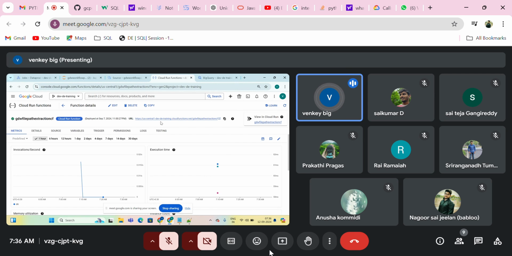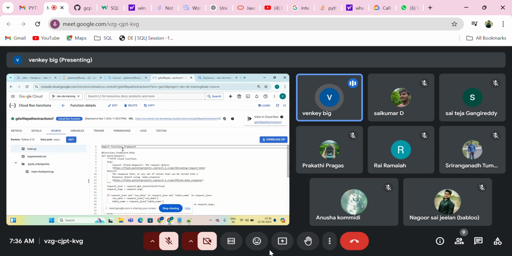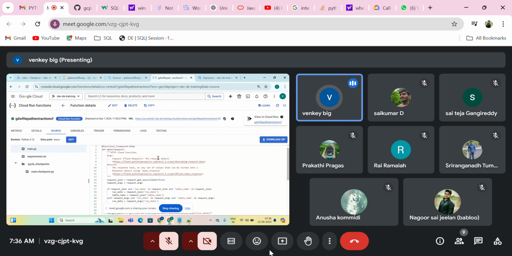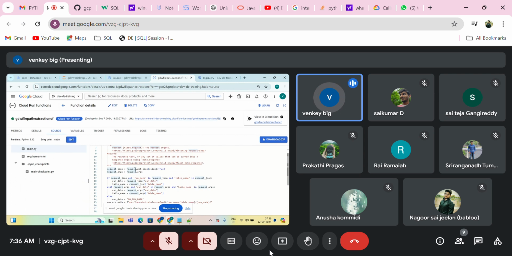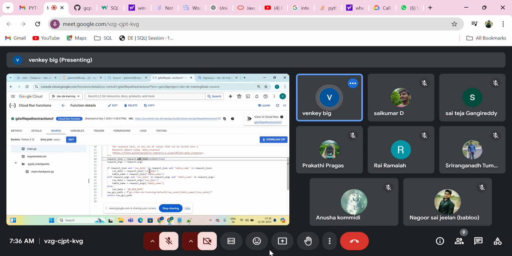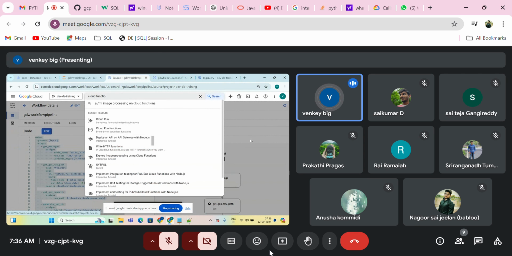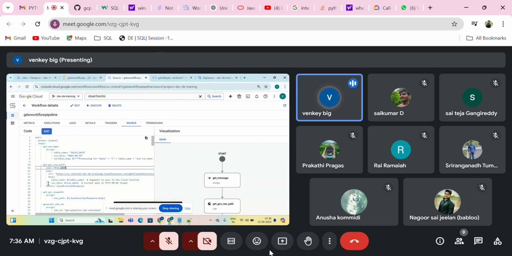So here, if you see, I have my cloud function URL. If you go to source, you can see the cloud function code that I have. What is that code? I have taken the HTTP request, and from the request, I am getting my run date and table name. This is just a request JSON, right? Because you are doing the HTTP call from your workflow, and you're sending these two inputs, table name and run date, in the request JSON.